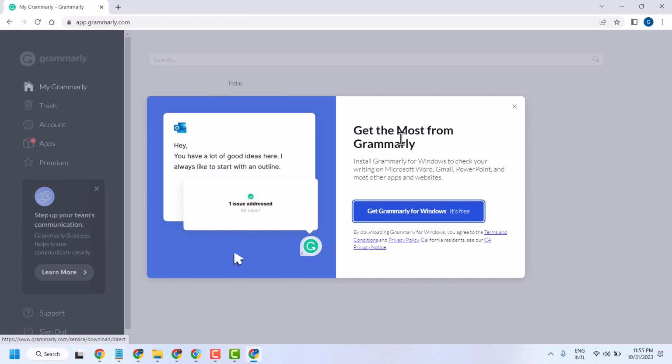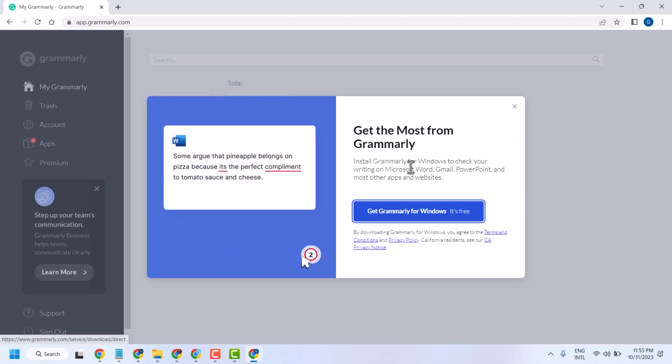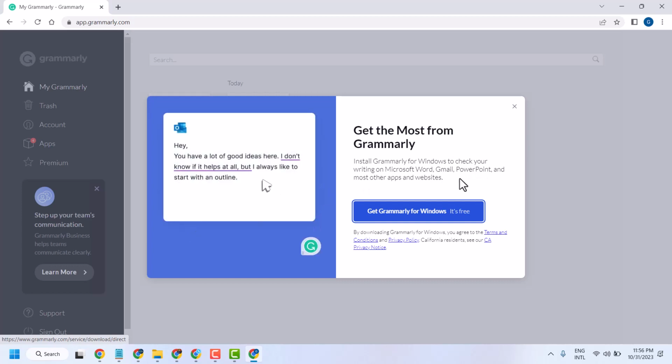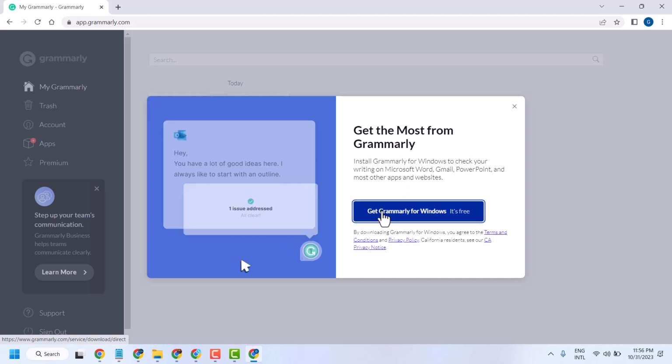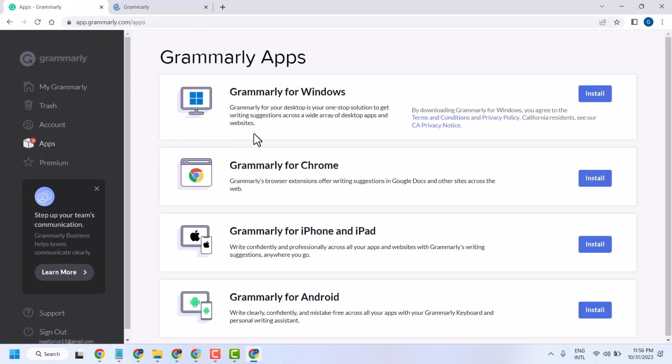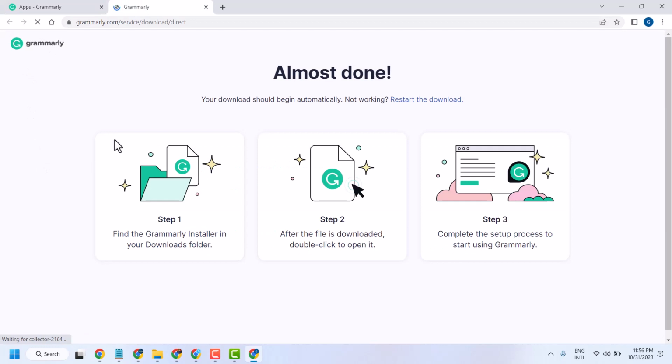Now here you will see the option Get the most from Grammarly. Install Grammarly for Windows to check your writing on Microsoft Word, Gmail, PowerPoint, and most other apps and websites. So just click on Get Grammarly for Windows, and it's free. Your download should start automatically, and if not, you can restart the download here.